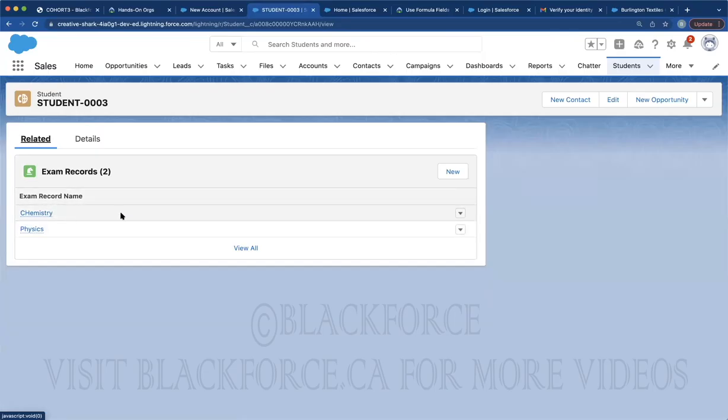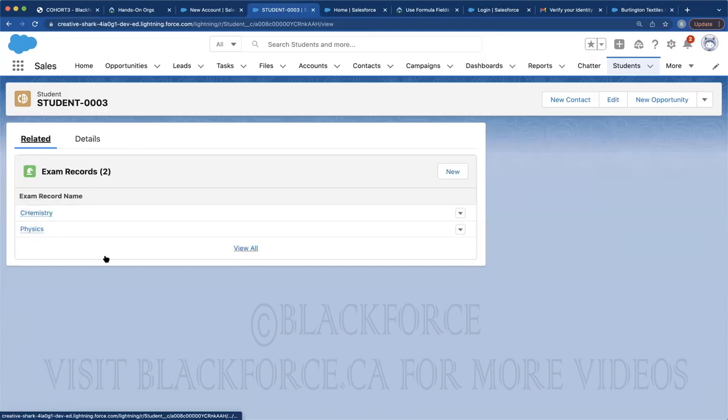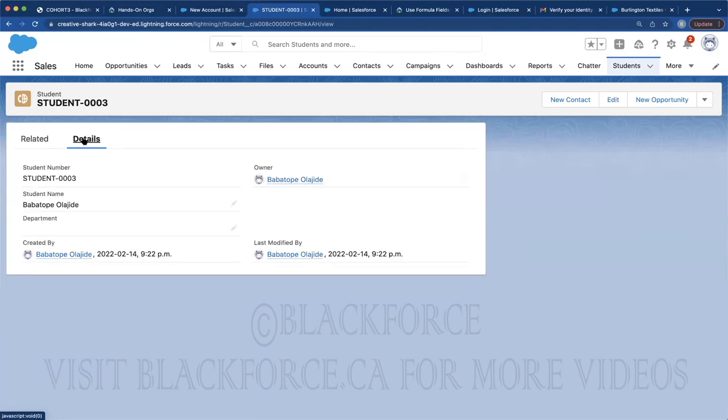What is a roll-up summary? A roll-up summary is technically adding the records we have here. You can add the count of the records we have. Exam record, we have how many exam records? 2. A roll-up summary means that I'm adding all the records of the related objects into a field on the student object. Or I'm summing all the records in one field of the exam record into the student object.